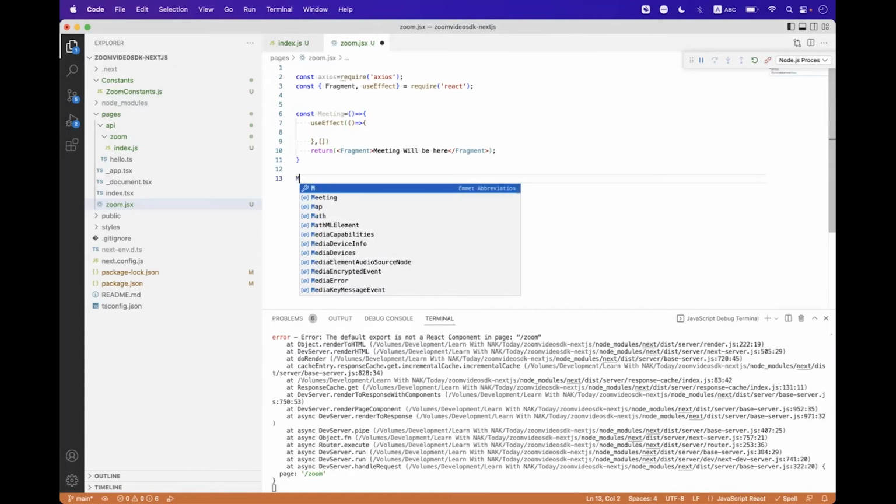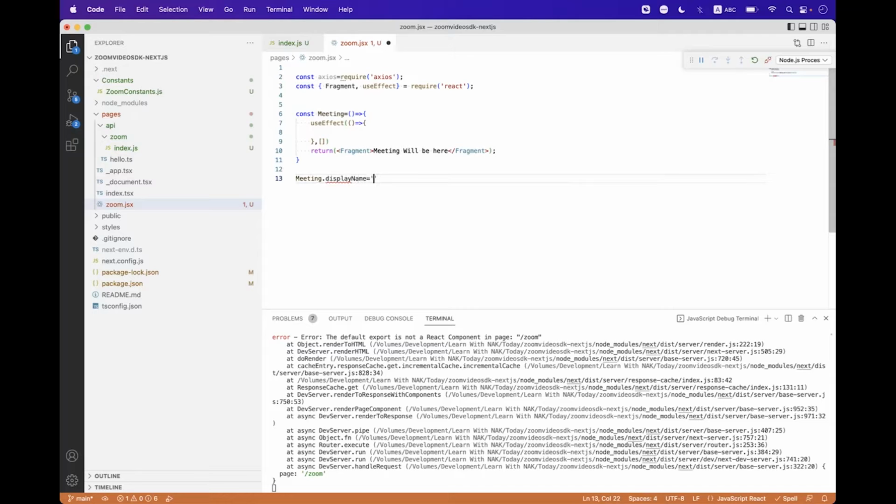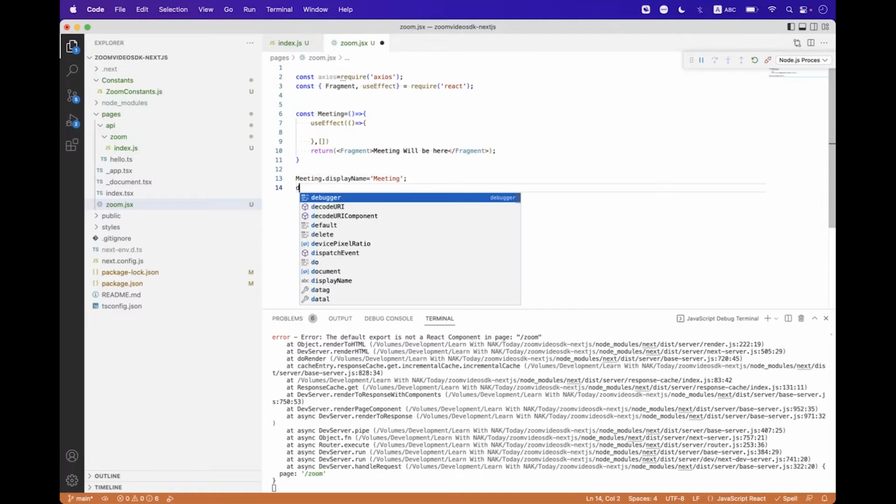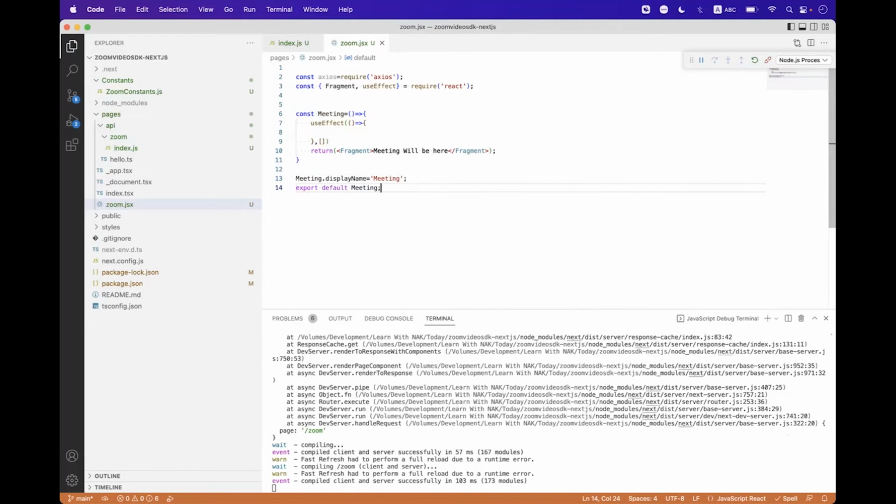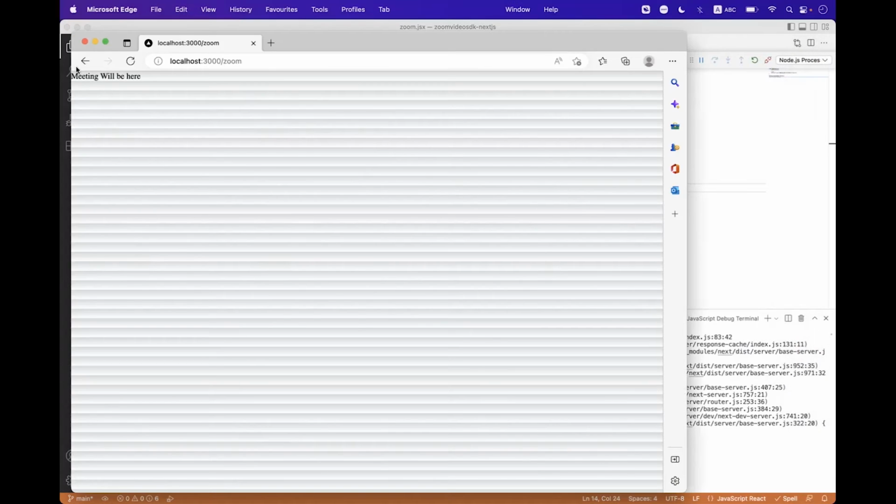Now we also need to name the component, so we say Meeting.displayName, name it Meeting, and then we also need to export this, so we say export default Meeting. Now we just need to navigate to the page, and you can see we are inside the page.